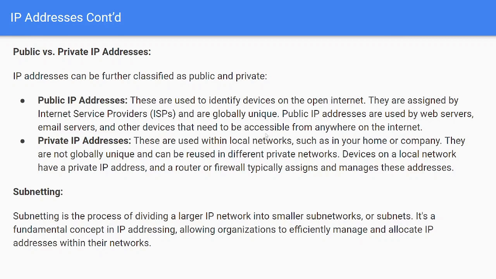So the way it is, for a private IP address in an organization, when you come into the organization and you connect to the network, the router will assign you a private IP address. This IP address is not going to be shared with the internet. It's unique to you within the organization. You understand? It's not going to be shared to the internet.